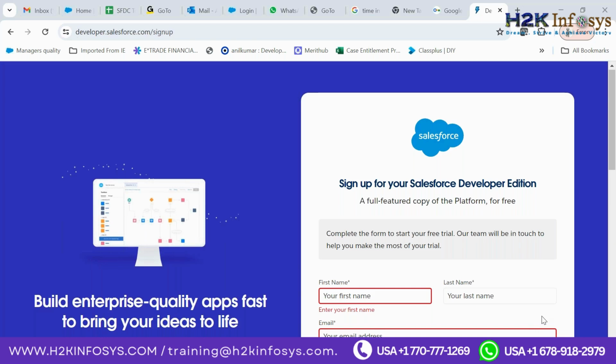Okay. So let me know if you are able to create the org. I'm just waiting for your confirmation whether you are able to create the org or not. Provide the details like first name, last name, email, the company information, the location, the country, everything. Then once you provide and submit, sign me up, you will get an email to the email ID which you have used here. I hope you are trying to create the org.